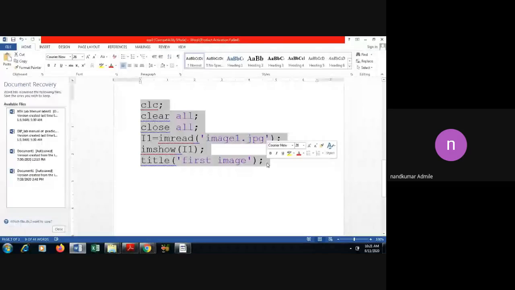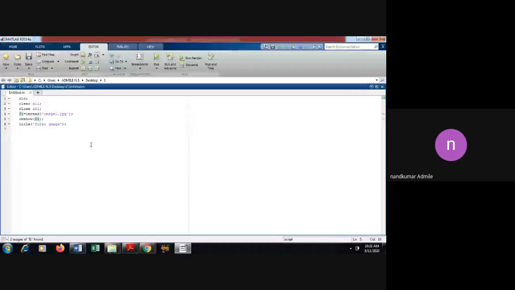Okay. Simply we can copy the program. Copy and paste the program. Okay, can you see it there?